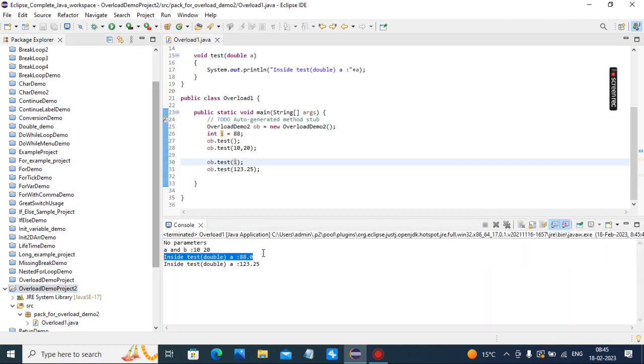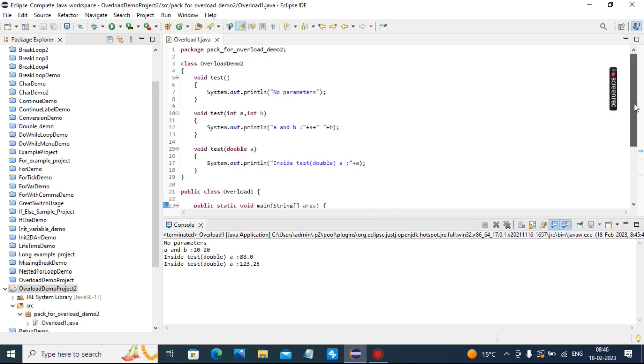So the double version of test is called, since the integer parameter version is omitted from the overloading. So automatic type conversion will take place when exact type matching is not there. If type matching is there, of course it will directly call that particular type. Now we will see an example of how to overload a constructor.